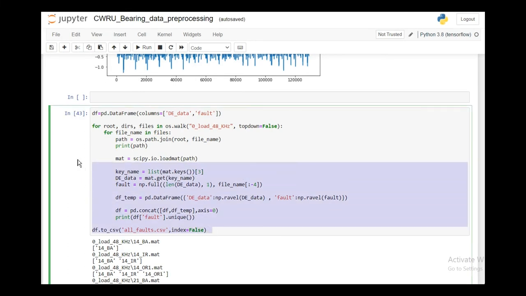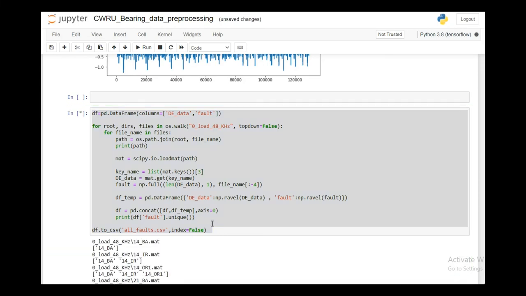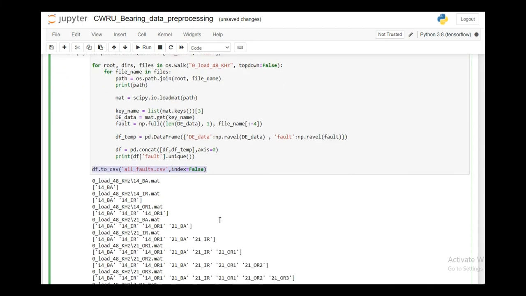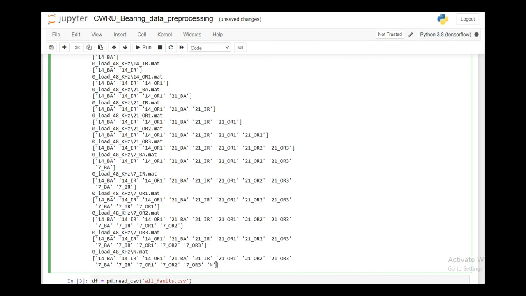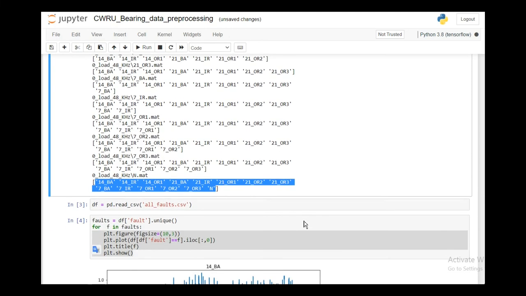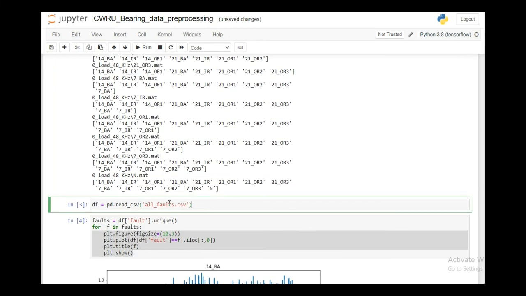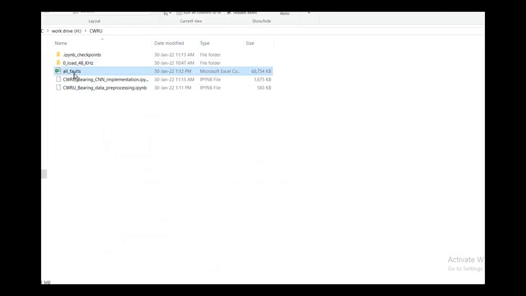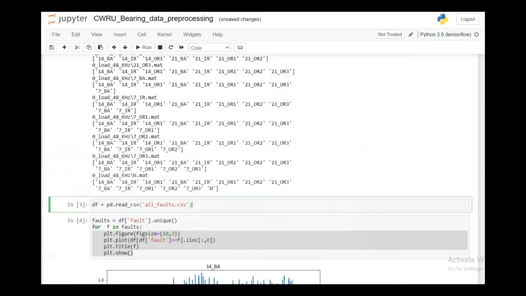Now if I run this for loop, which will keep on iterating through all the fault data sets, finally it will save it in the file called allfaults.csv. Okay, so finally we have a total of 14 different types of fault labels, and that is saved in the allfaults.csv. Let's see. Well, so this is the all faults data that I have. Okay, that was all about the data preprocessing stage.